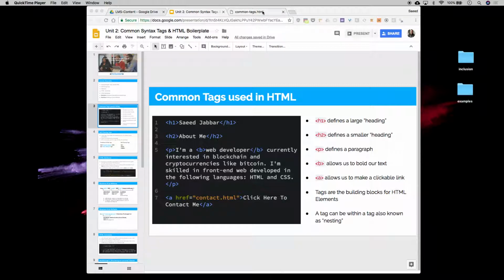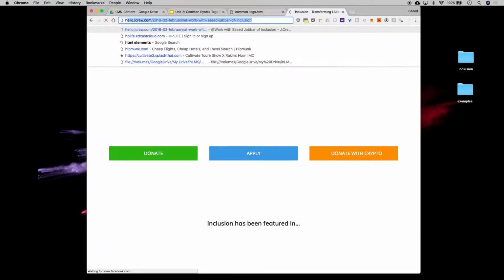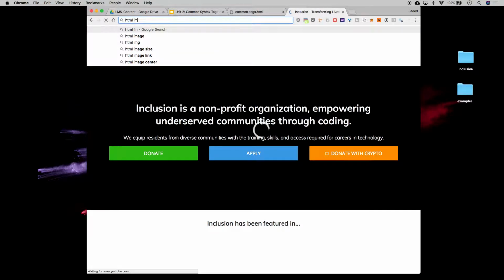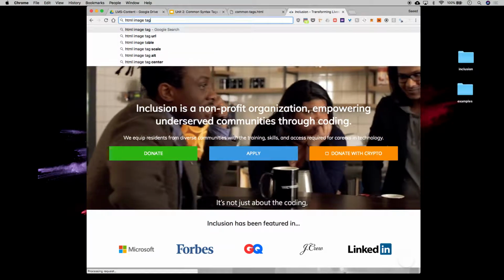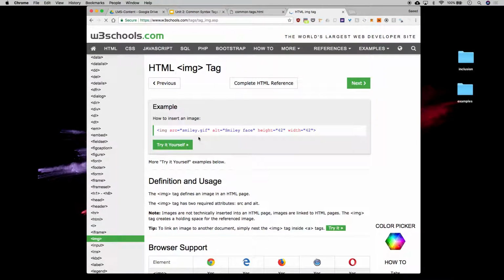And say, for example, we did not know all the tags. Like, what tag do we use for image? Simply Google HTML image tag. And there we go. If you click in W3 School, which is a great resource, it shows us the tag we would use to render an image.